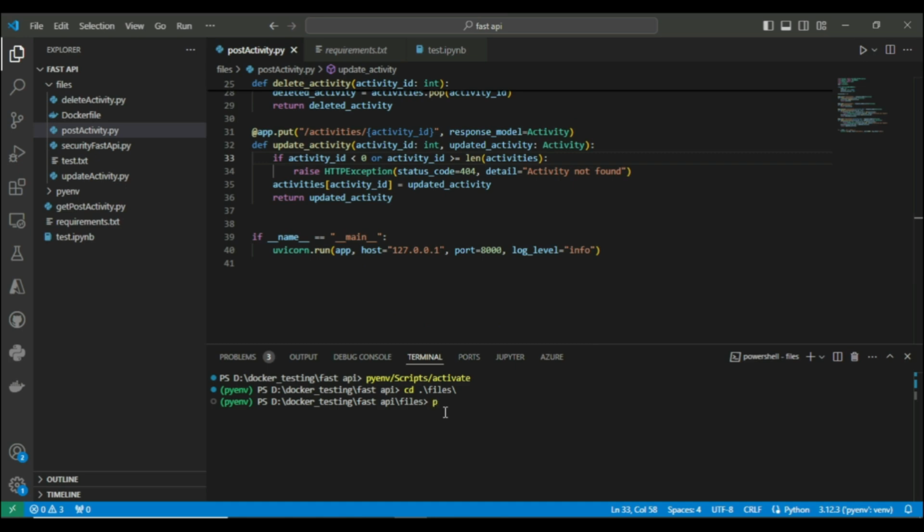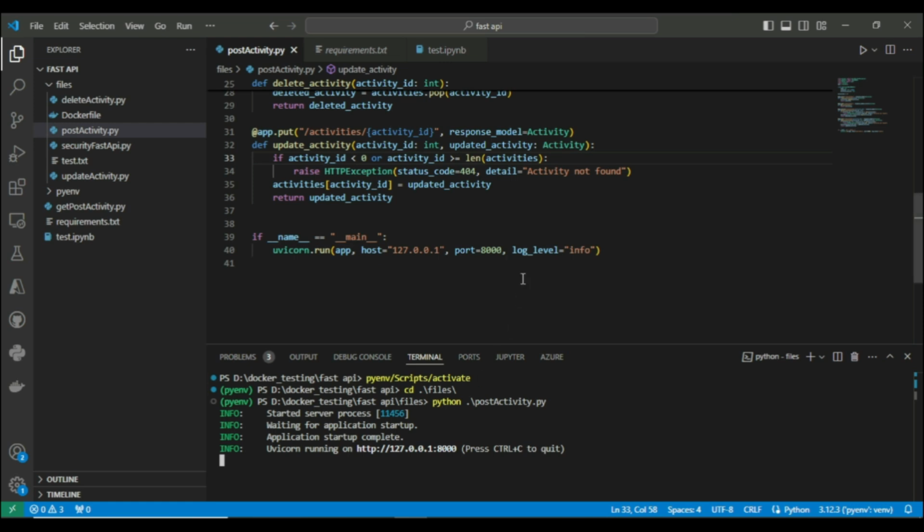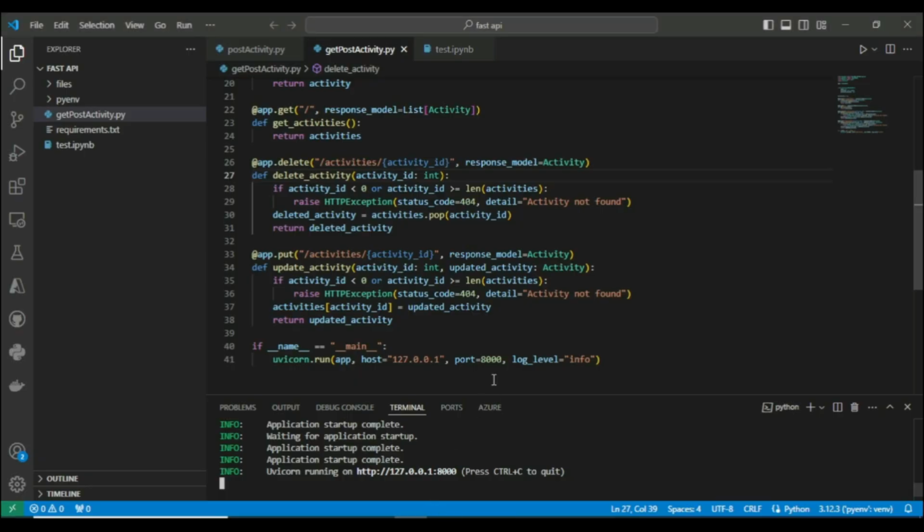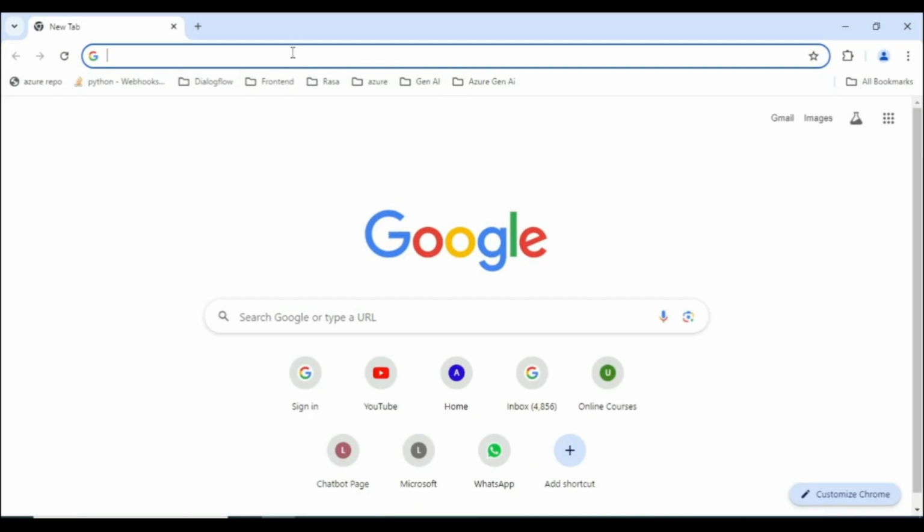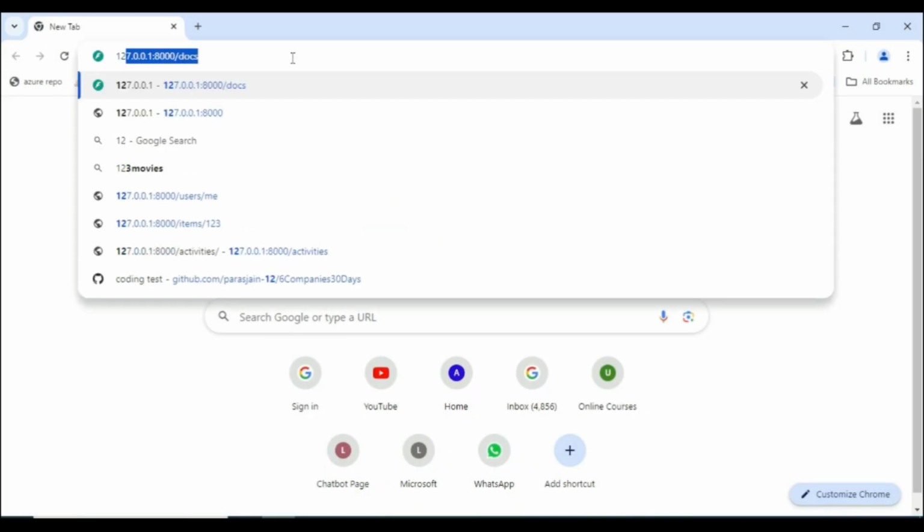Python post activities. Now it has started and will run on port number 8000, and this is how we can test the API we have implemented. So let's go to the browser first and see. We can put in 127, and when I give that, you can see it is doing the get activities.